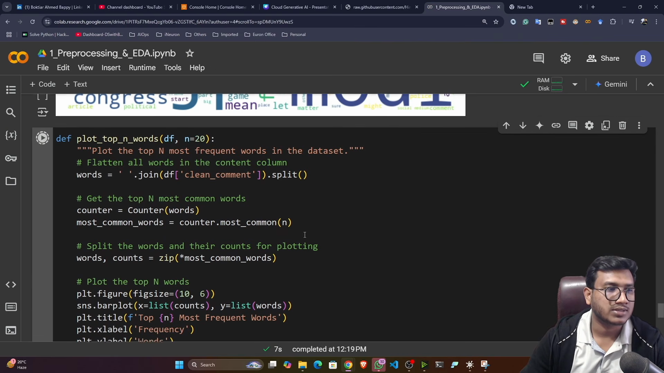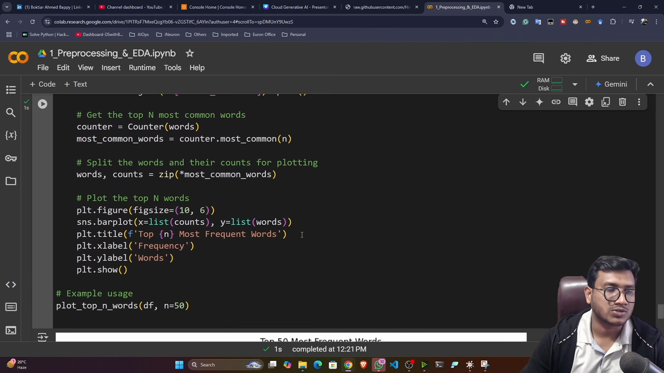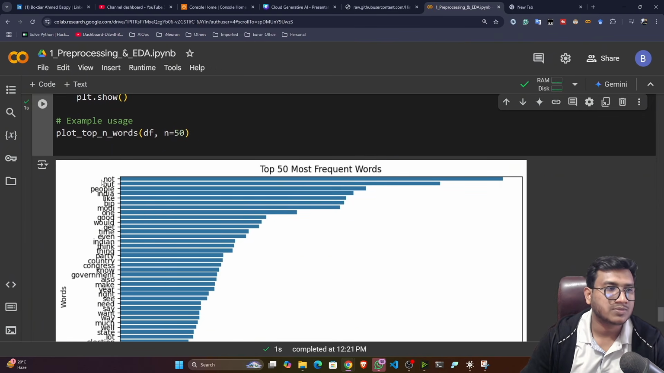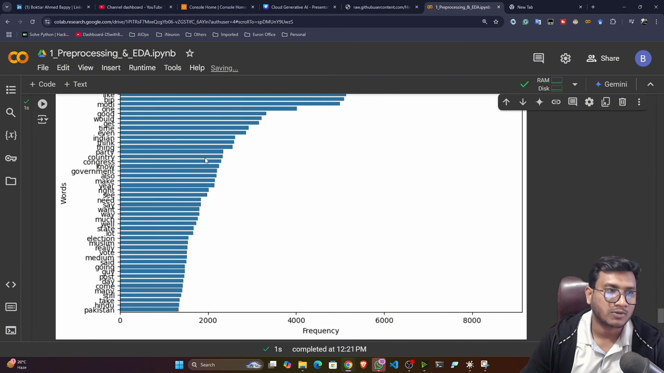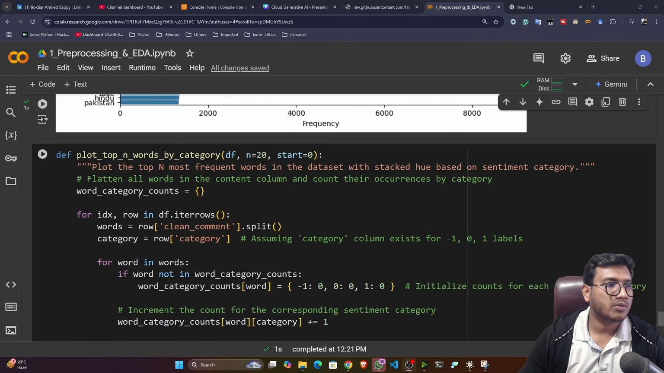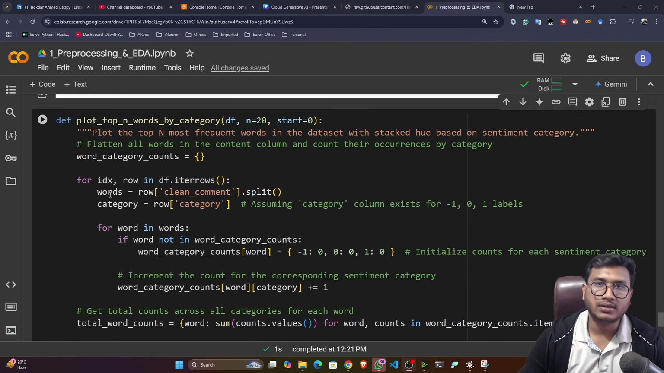For this I'm going to execute this function. It will try to visualize. Now see, "not" has been used most in the data, then "bird", then "people", then "India", "like", "Modi". So these are the most used words in the data. Then we'll see the most occurring words with the category, also the category distribution.